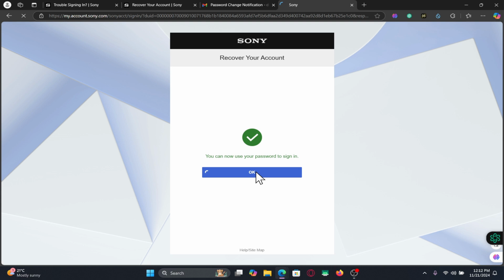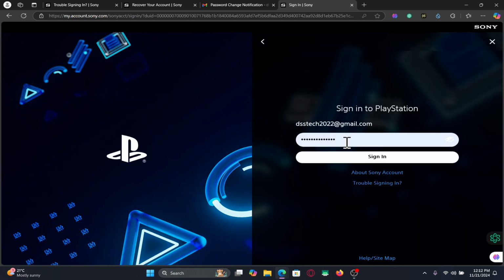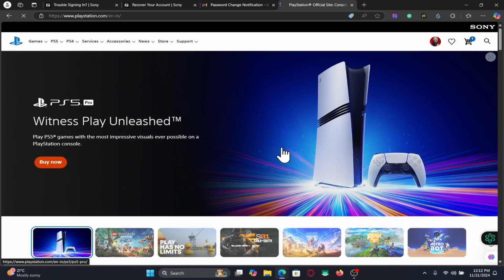Click on the OK button and now you can simply use your email address along with your newly set up password to log back into your PlayStation account. And there you have it. That is how easy it is to reset your forgotten password on your PlayStation account.